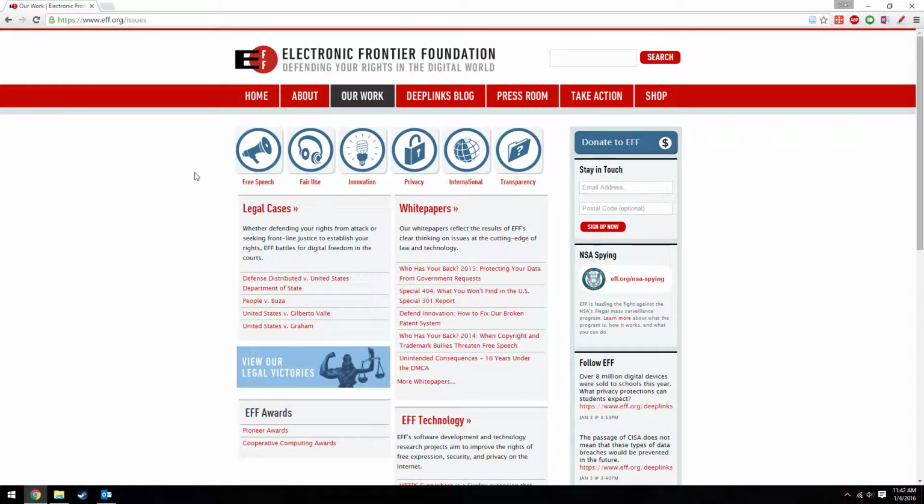And this page, Our Work. It shows you through these actually nicely designed infographics here these are different areas that this organization works with. So fair use, that's dealing with music, movies, that kind of stuff, innovation, privacy, all these different kinds of areas.